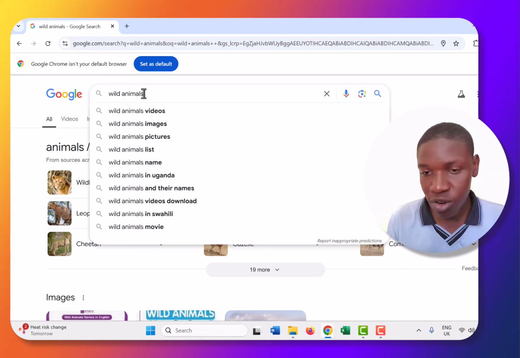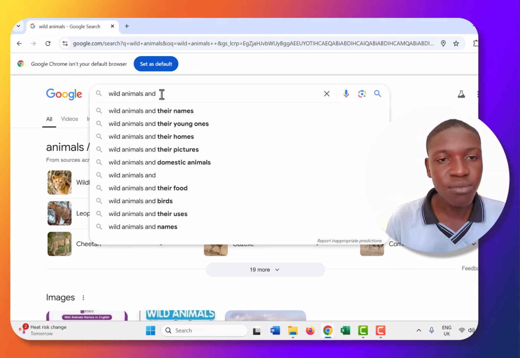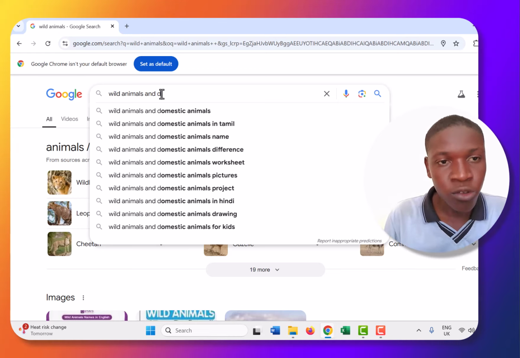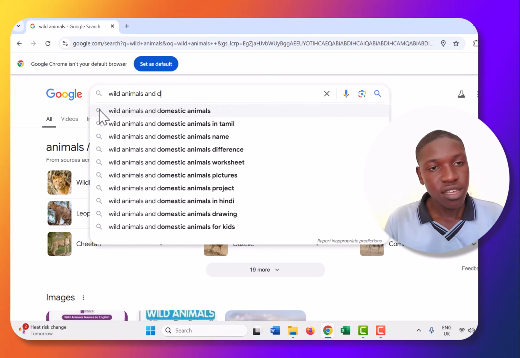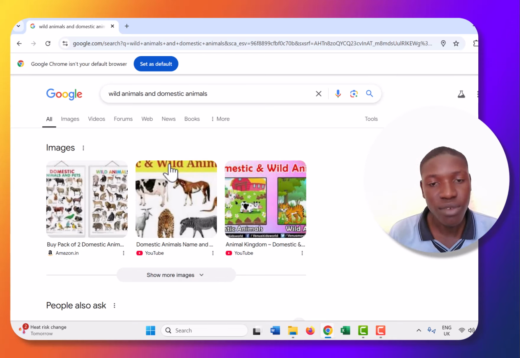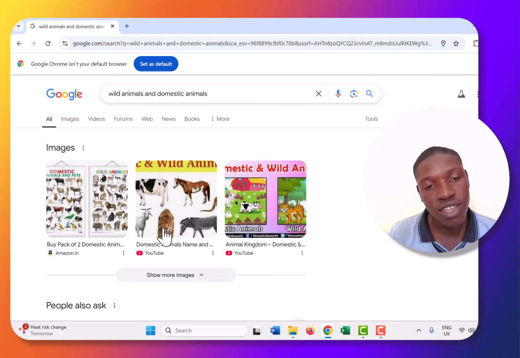So I'll use the Boolean operator AND: wild animals AND domestic animals. You see? My results will have both terms, wild animals and domestic animals. As you see, these are domestic animals, a cow, a donkey, then some wild animals, the tiger and the zebra. You understand? That's one of the Boolean operators, called AND.